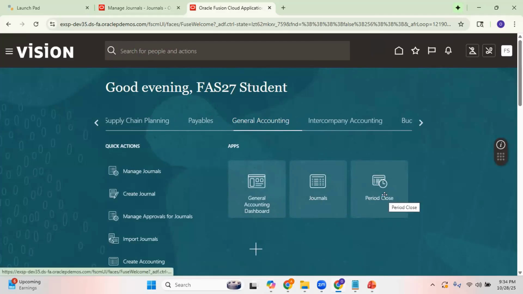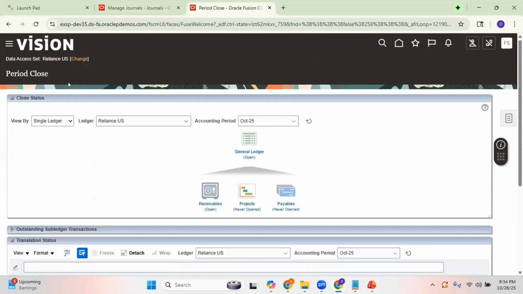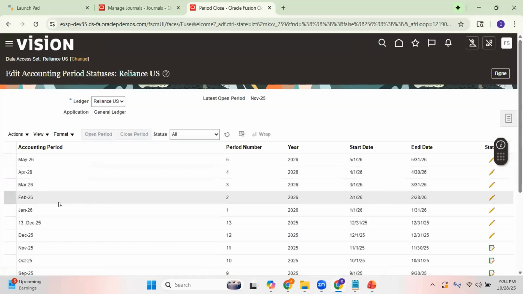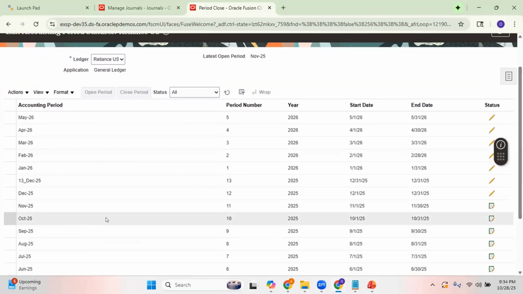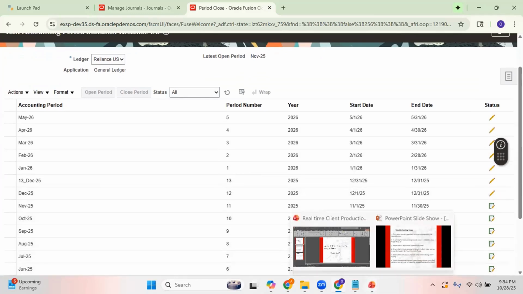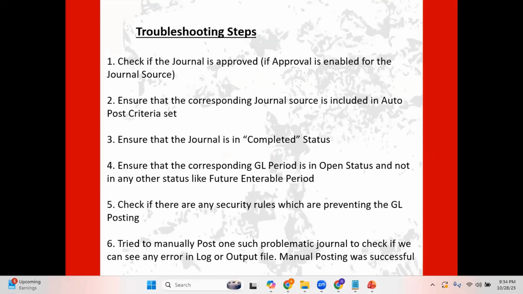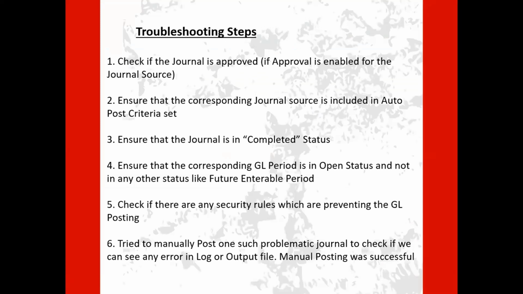So let me go to period close. Reliance uses my ledger, and October 2025. October 2025, that's in open status. Yeah, you can see this is in open status. So my period is also open. Definitely the period should be in open status. It should not be in future enterable status.